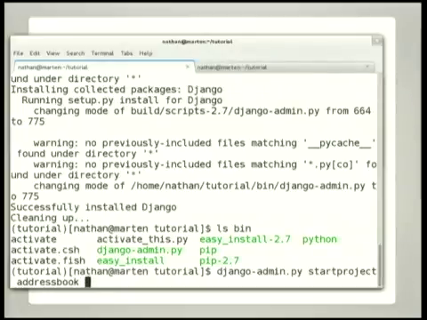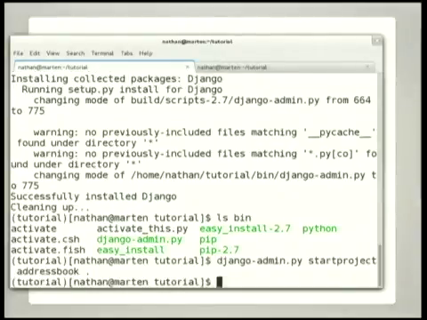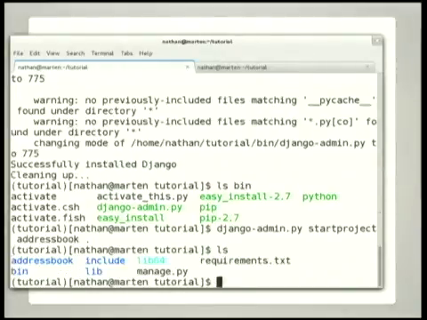And our project is, we're going to make an address book project. So I'm saying start project, address book, and then I say dot as the very last parameter here. And that just tells it not to make me an extra level of directories. And once you run that, you see you have an address book directory.